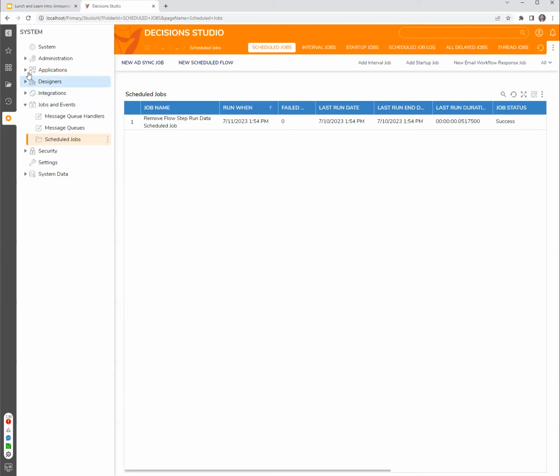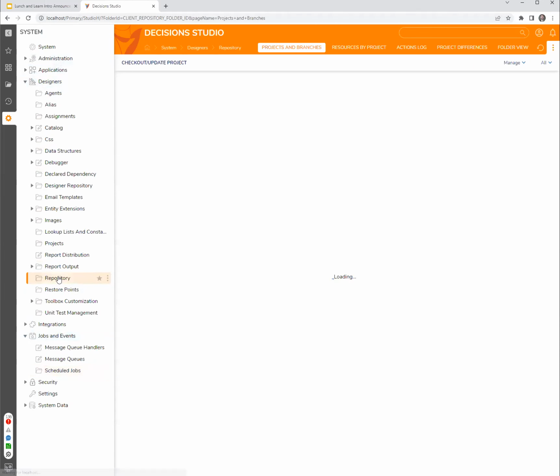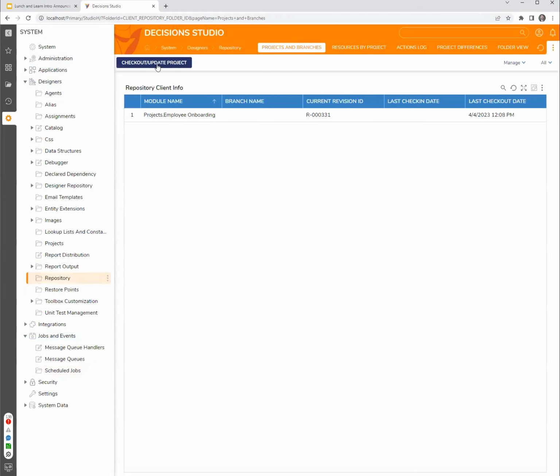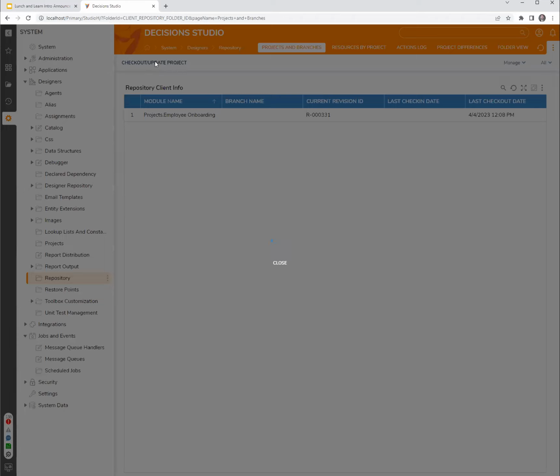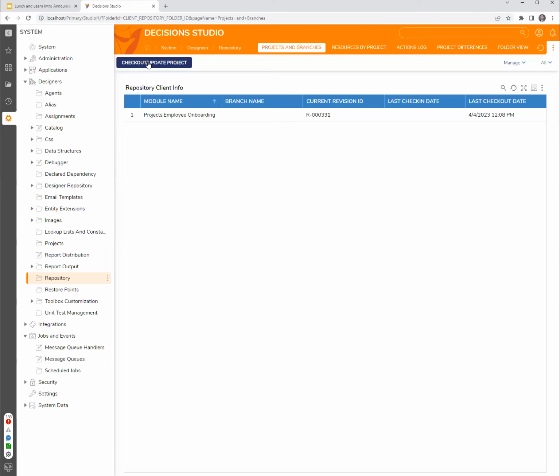To do that, let's assume on my screen share right now, I'm in production. You would come into System Designer's repository and you would come here to check out or update project. I don't have one connected, but then it would connect to your repo server and show you a list of all of your projects in a dialog, at which point you could select it and click check out, and it would then download and import that project onto the production server for you.